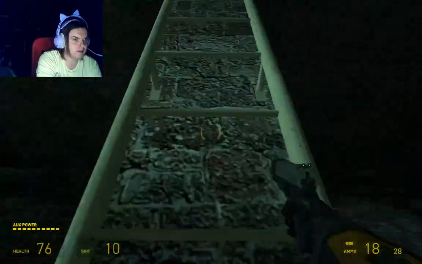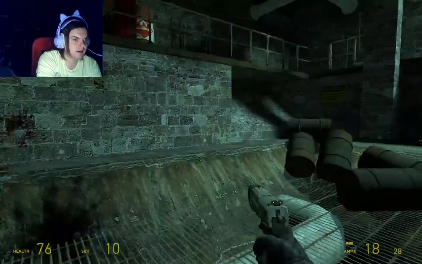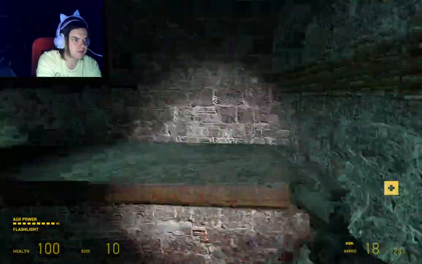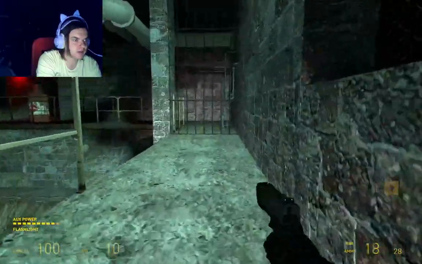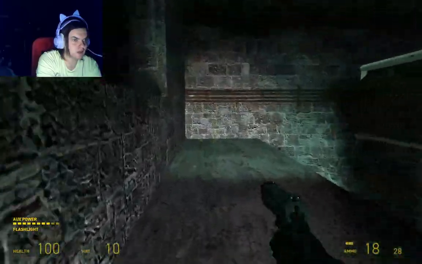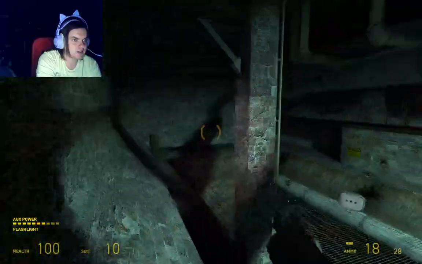I need to find a valve and increase the water flow here. So where is it?